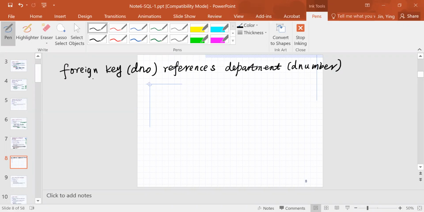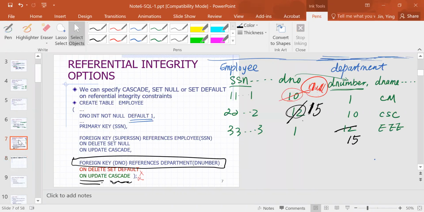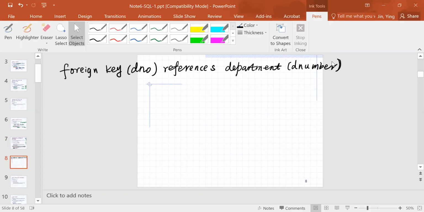Okay, so remember, if we just specify this, the operation will get rejected unless we handle the employee first. We handle the possible dangling reference, then we go back to do the operation on that. So this is the one. And so when we say, let me do ON DELETE first.